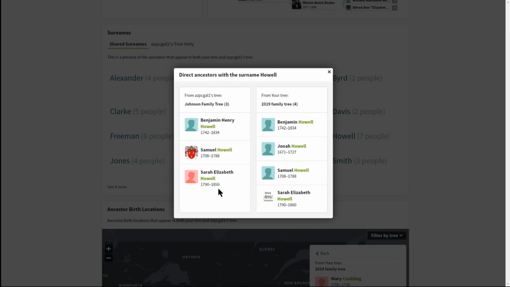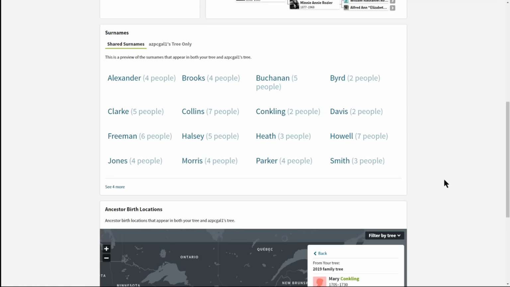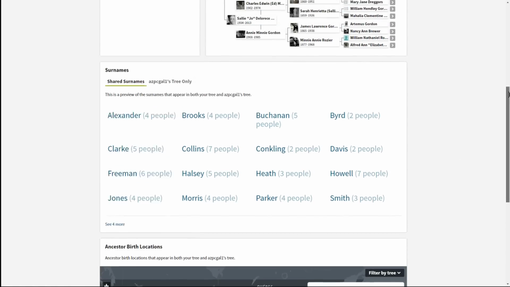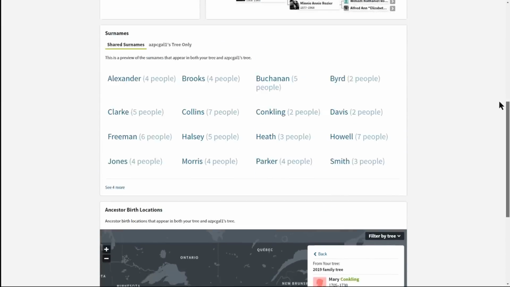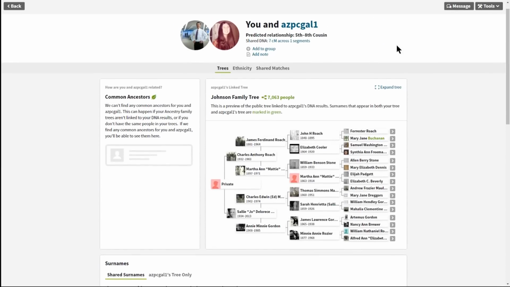Now the death year is different on Sarah. We'll have to reconcile that. I've got her dying at 70. She has her dying at 60. She's probably right because some of this is part of that new extended tree that I got. Anyway, so there's three ways.